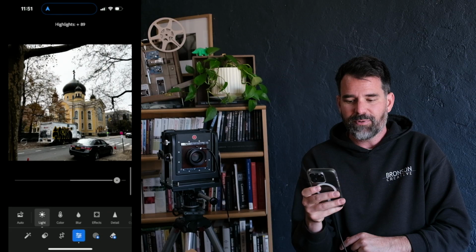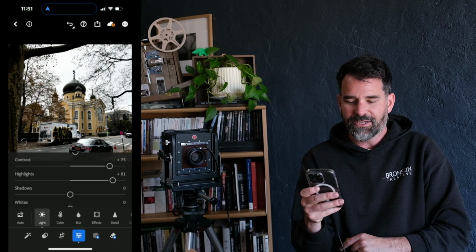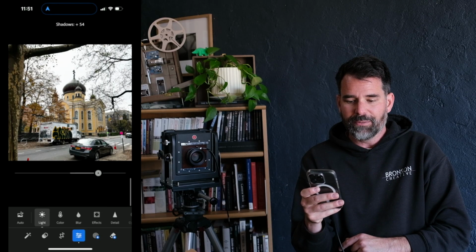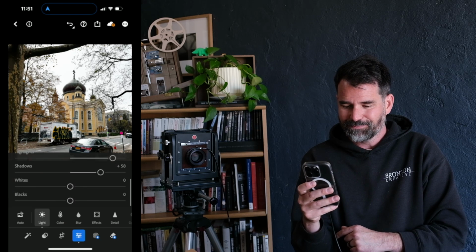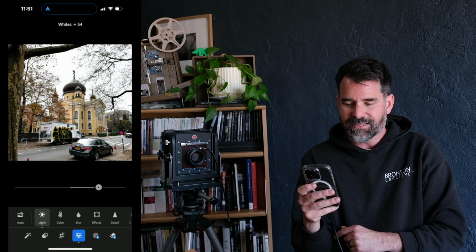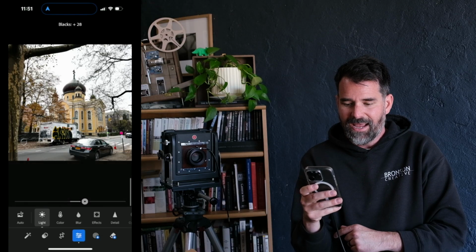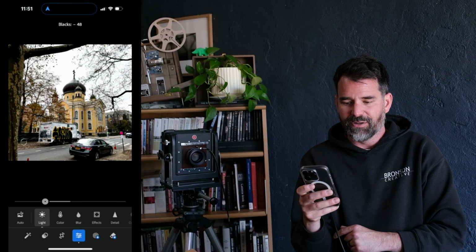Highlights are gonna be the brightest part of your image, so up there in the sky, that's gonna pop out. Our shadows are gonna be the lowest part of our image, so you can see on that tree right there, that's kind of popping out. And then the whites, that's gonna be the truck that has solid white, and the blacks, that's gonna be the darkest part of the image, so you can see that we're kind of bringing that in.